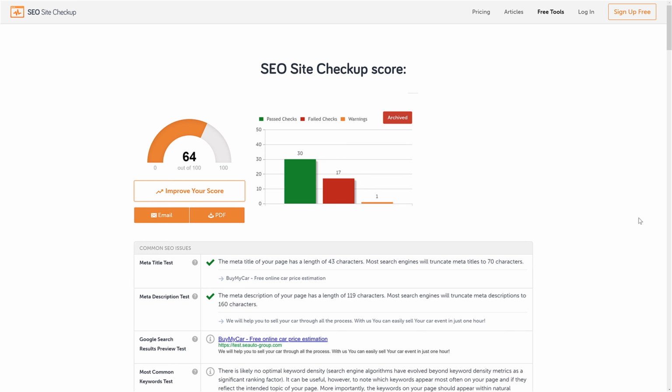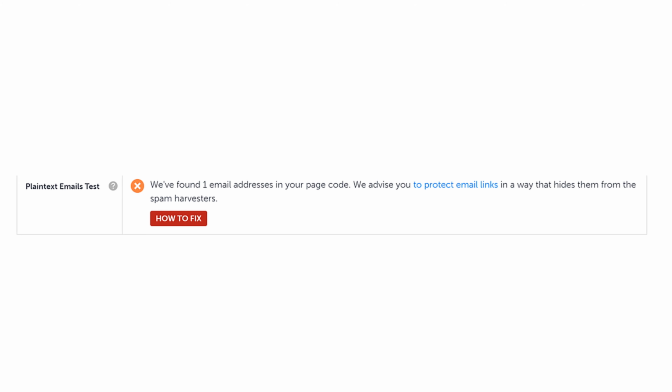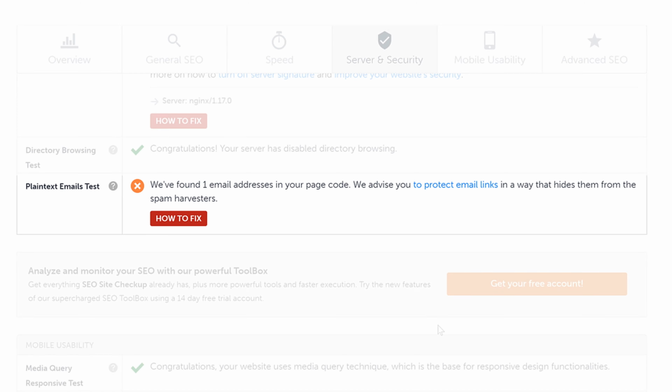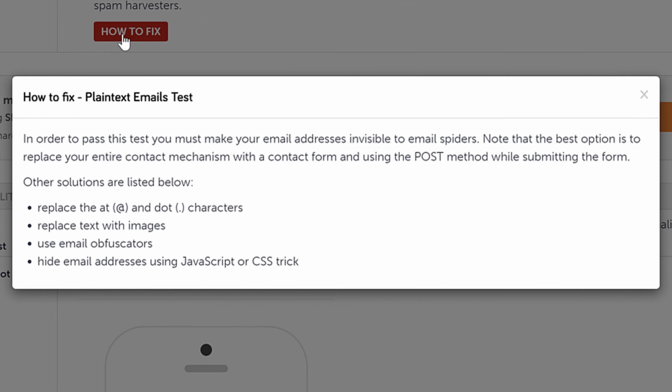So, after running my site on SEO Site Checkup, I can see that I've been flagged here for having a plain text email in my site's HTML. Spam harvesters, come my way, I'm open for business. So let's click How to Fix to access some general tips for this issue, so I can make my address available to actual users and be contacted by potential friends and clients, but not by spamsters.